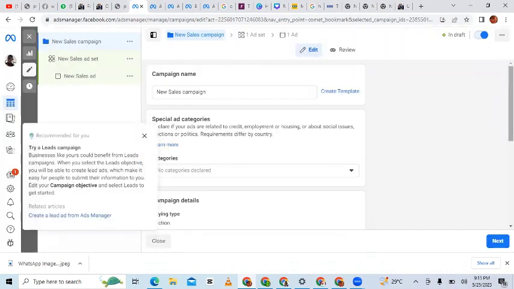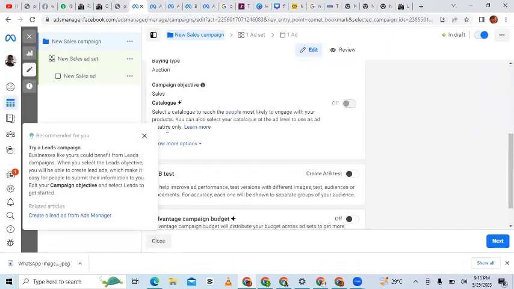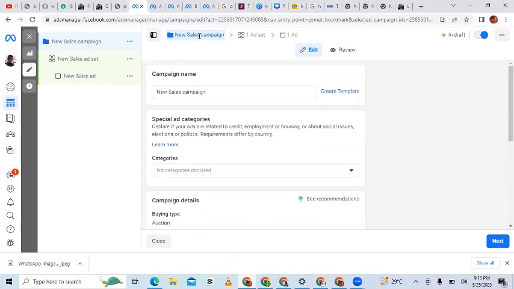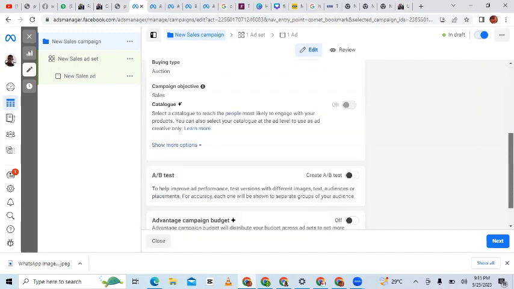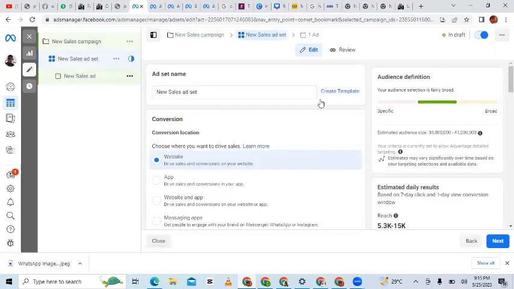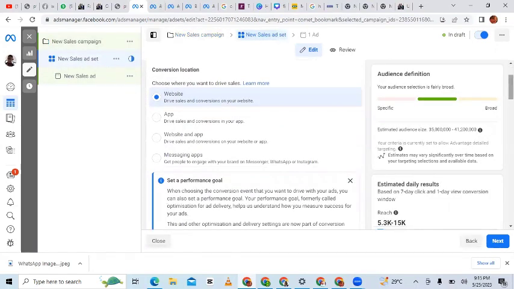right? So this sales ad is actually controlled by something we call the conversion ad. So it's the same thing as the conversion ads, right? And this ad is only possible if you are sending traffic to a website, right?